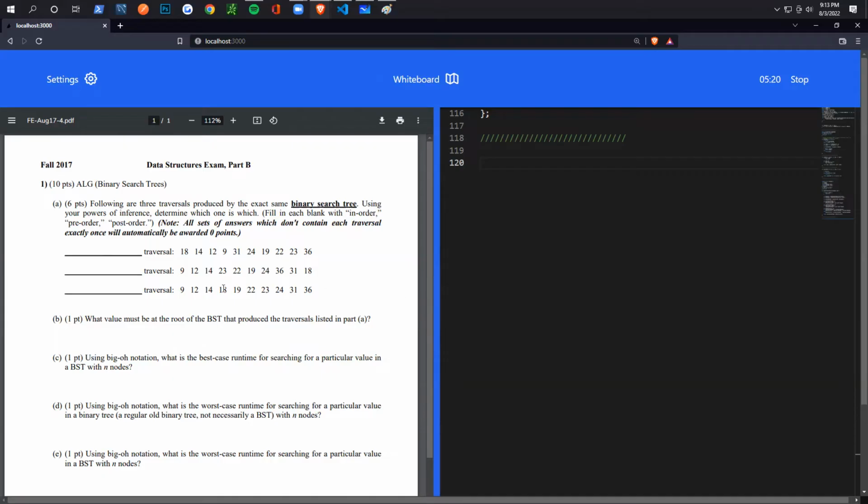So that's in-order. Let me label them A1, A2, and then A3. So this one is in-order because it's in sorted order. There's a couple of different tricks to do this really quickly, actually. But now we know which one is in-order, it's pretty easy to tell. So now we only have two other options, pre-order and post-order.